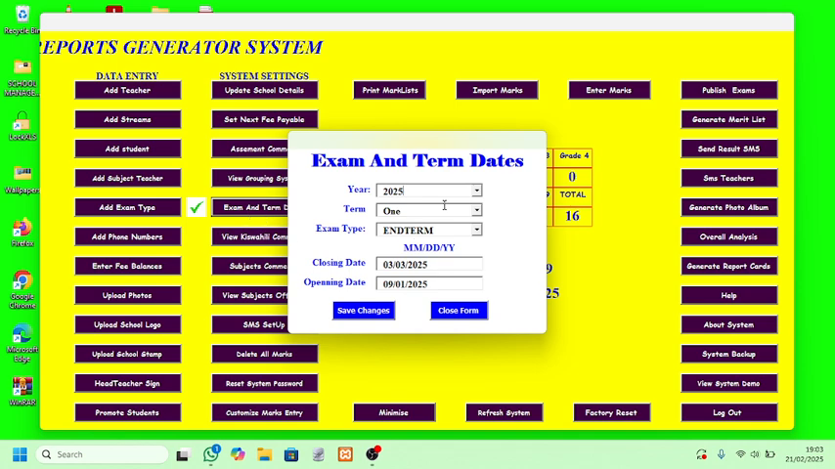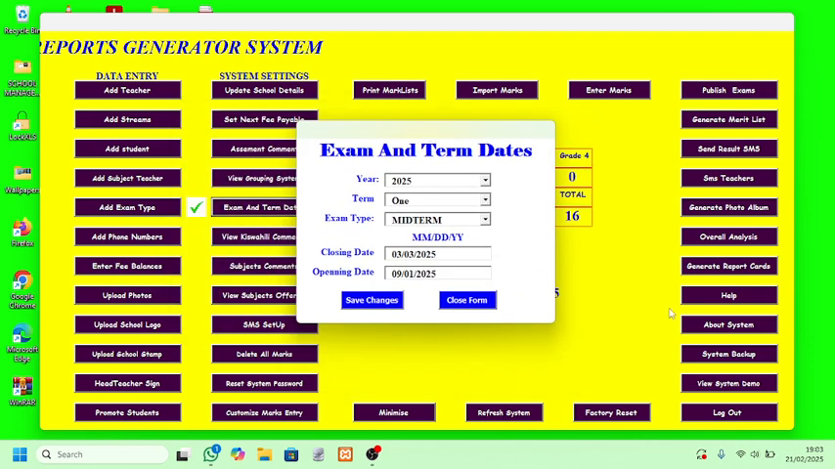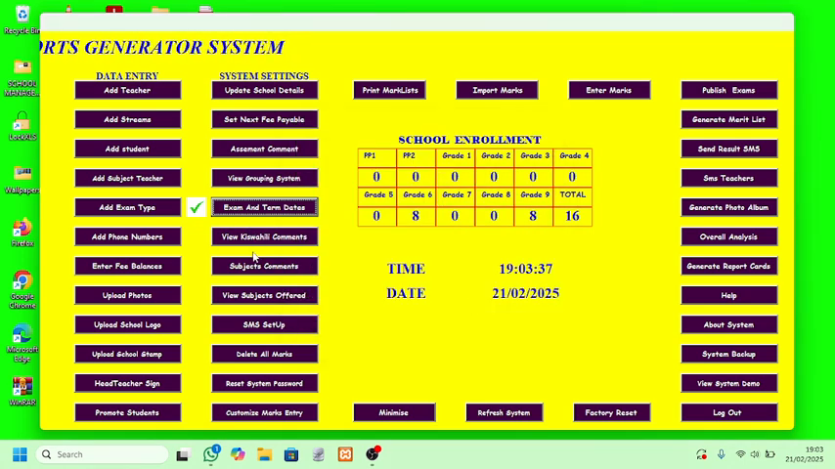Add exam. So here you select the year, then term, then you select the type of exam. It will be opener, mid term, end term, like that. Then the date here, you edit closing date and opening date. Remember, this information will be displayed in your report form, so then you will be able to save the changes and close.